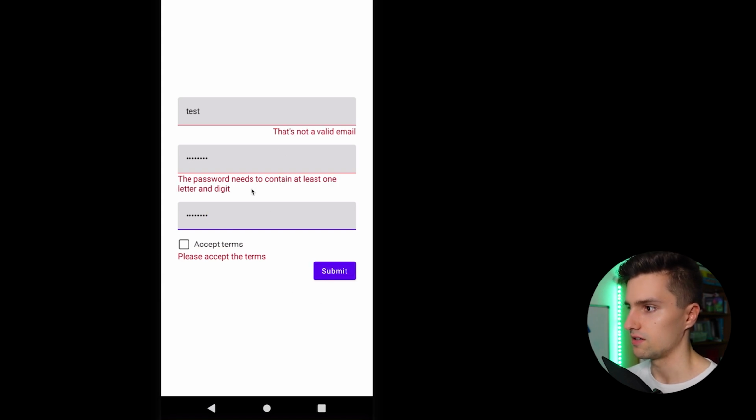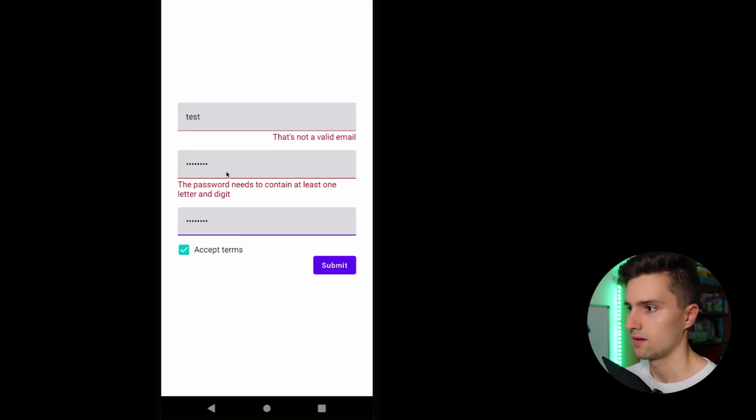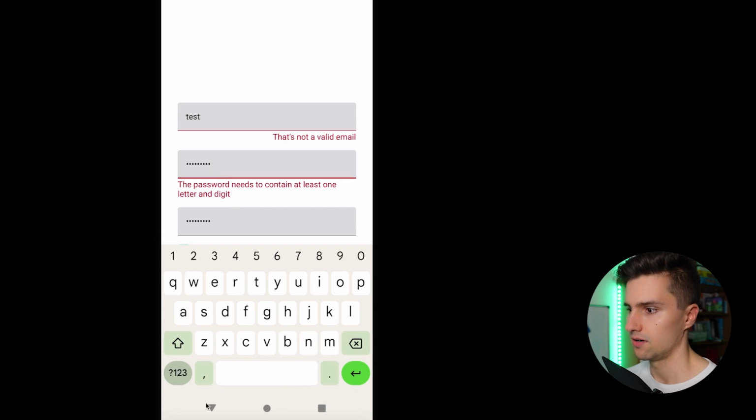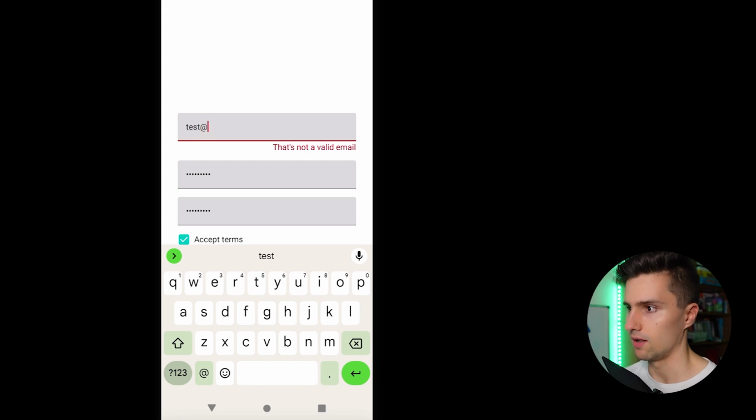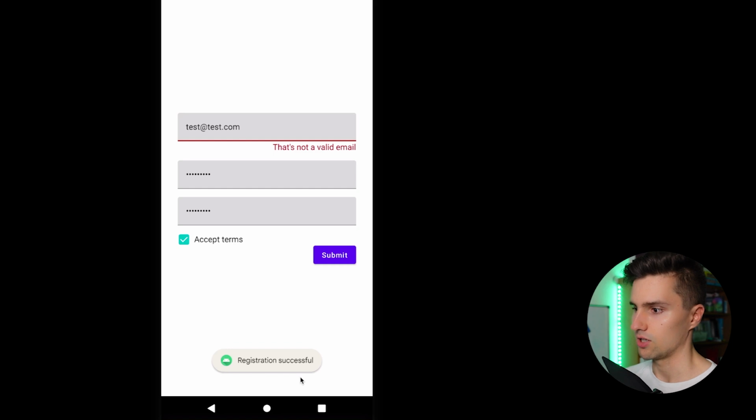I can see that's not a valid email. Password needs to contain at least one letter and digit. Please accept the terms. Let's check that. That error goes away. Let's add a letter here. That goes away, and we enter a valid email. Then registration successful. So it seems to work just fine.